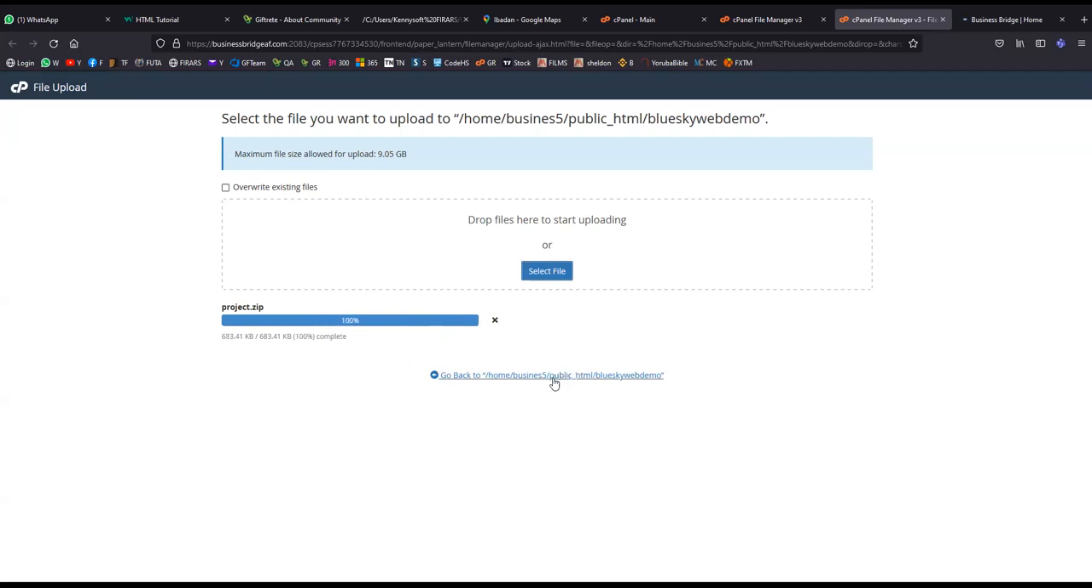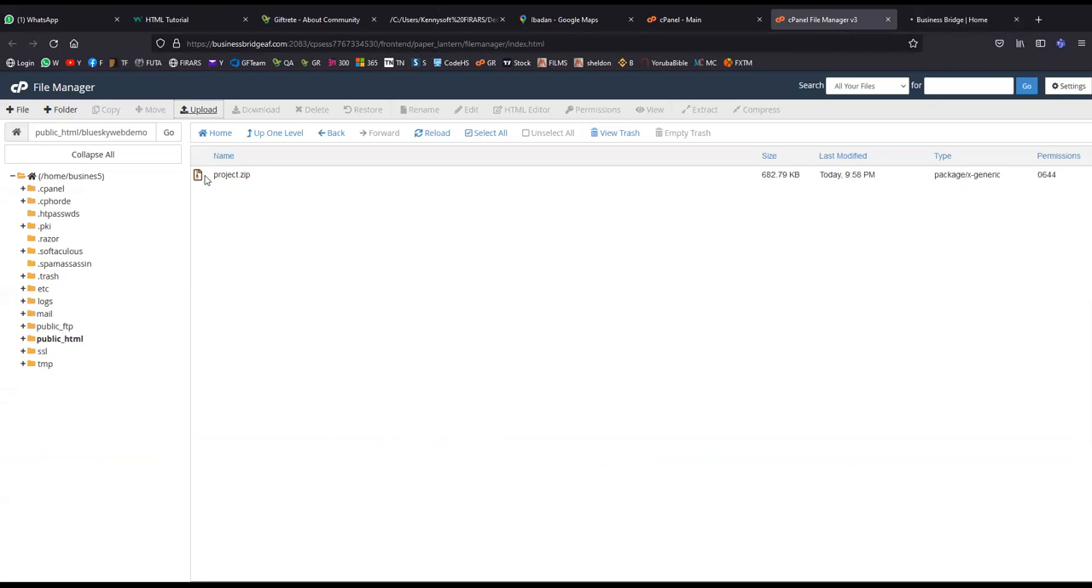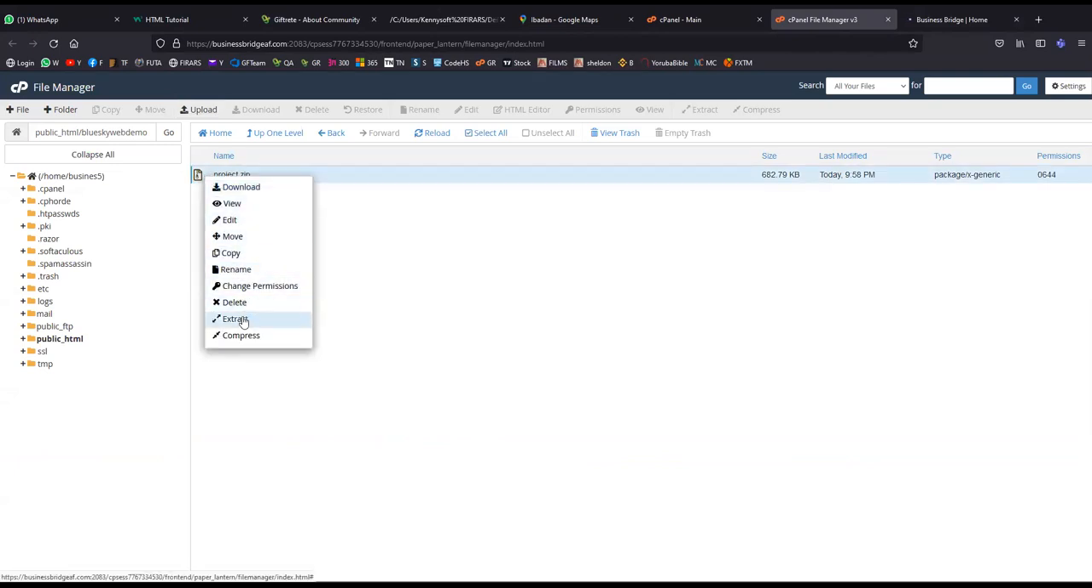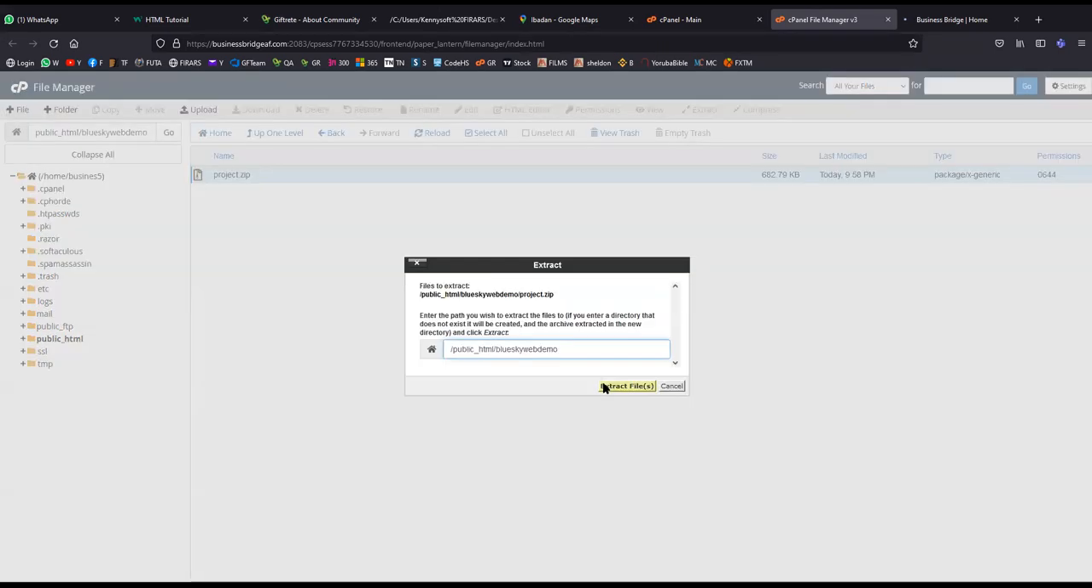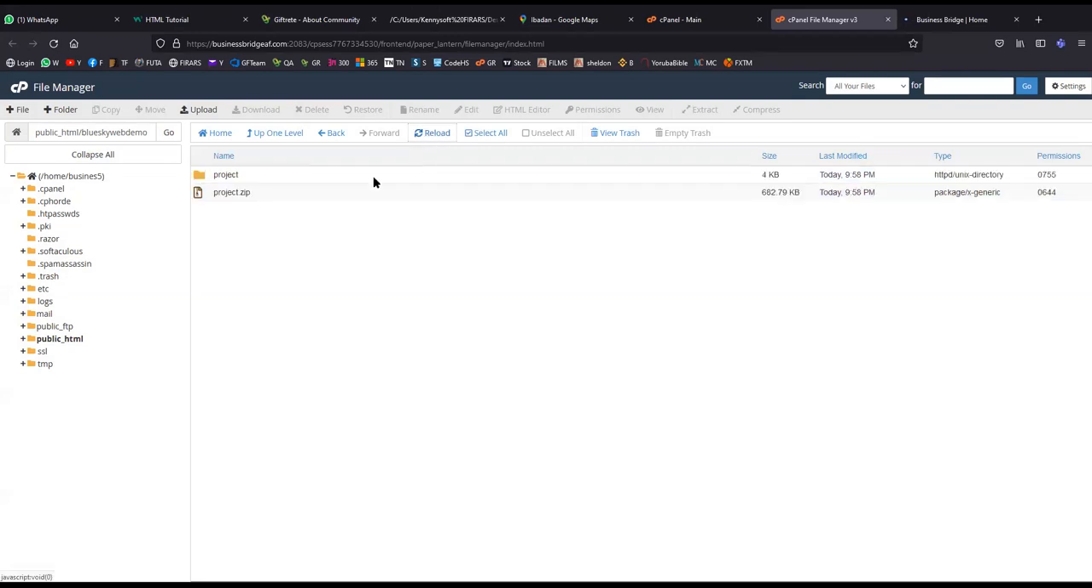So it's completely uploaded, 100%. I can click on this to close, so I can go back to this folder. You can see it's already uploaded. Click on it to extract the files into the folder. Extract the files and refresh.